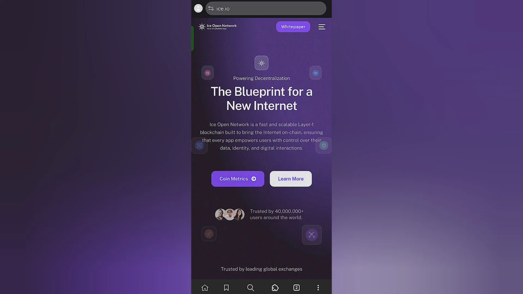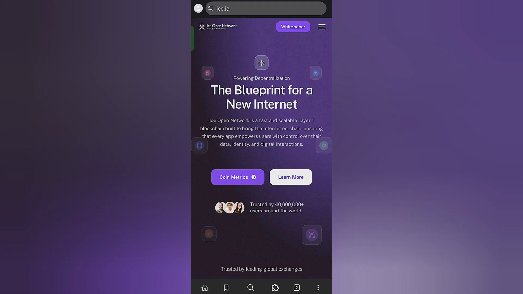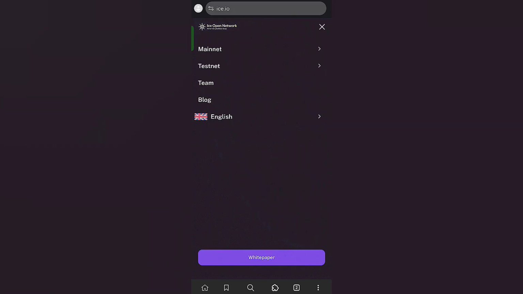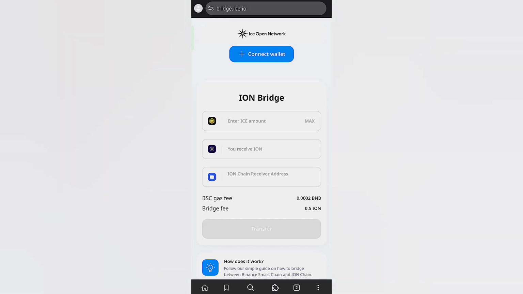After you click on it, you are going to see a menu icon on the right side at the top. Click on that icon, then click on mainnet. Once you click on mainnet, you are going to see bridge. Once you see bridge, just click on it. As you can see, this is the bridge page.